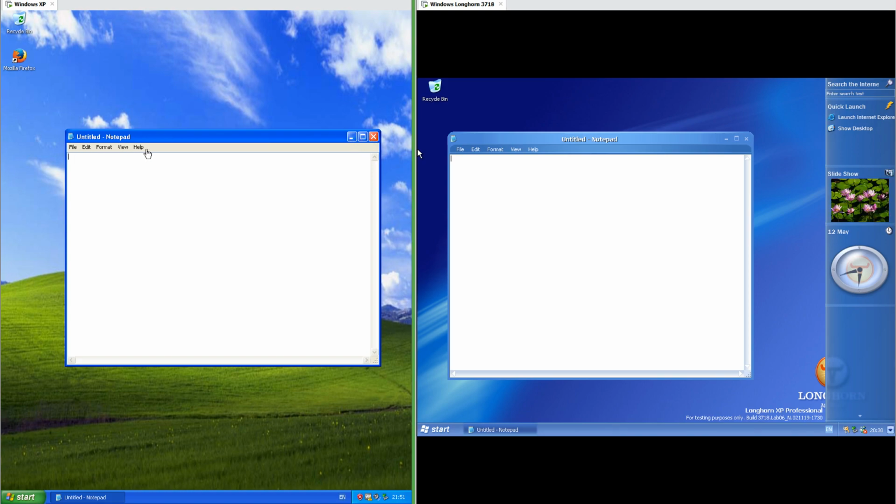In Windows XP the menu bar is gray, in Windows Longhorn the menu bar is blue. In Windows XP the menus have a white background and a blue highlight. In Windows Longhorn the menus have a blue gradient background and a 3D highlight.